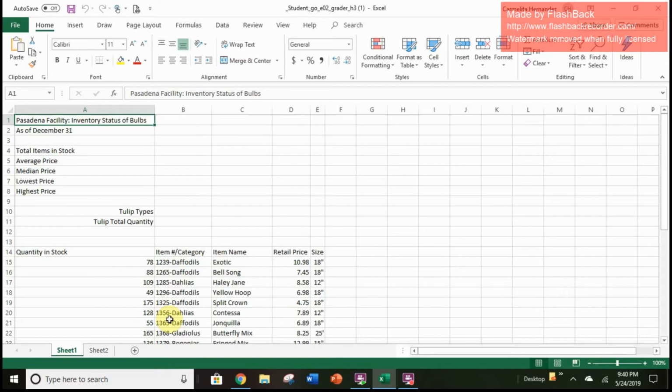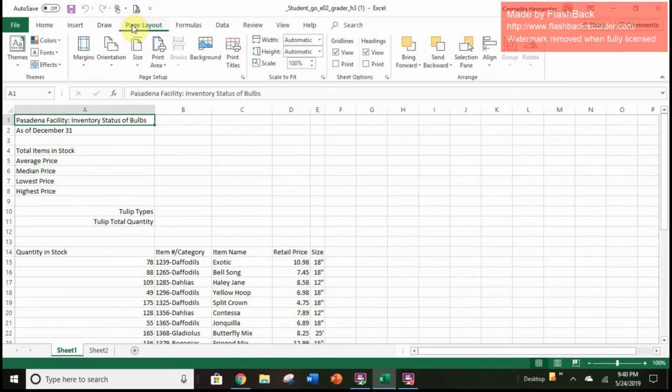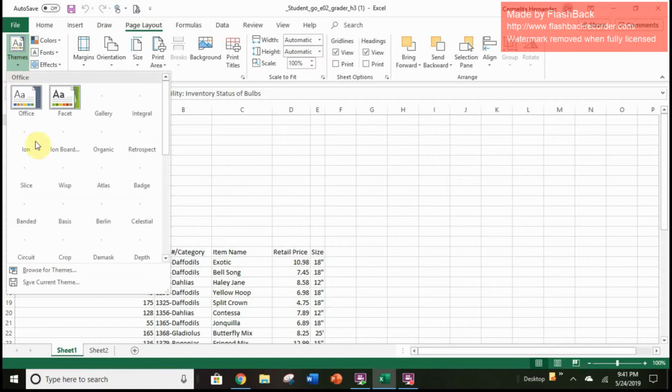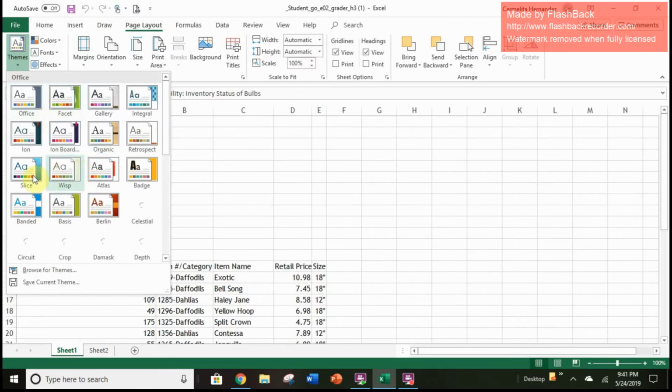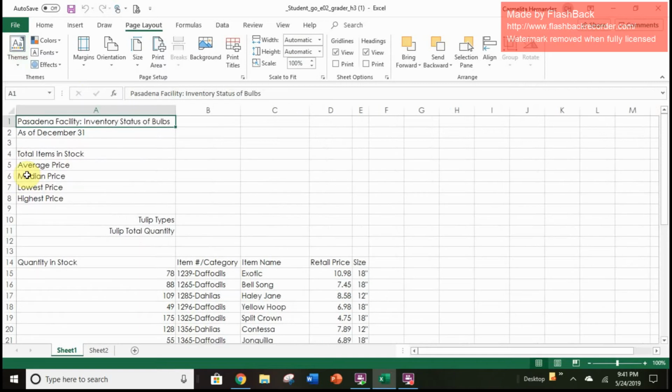Step 2, we're going to change the theme to slice. So to do that, we are going to click on the page layout tab here and click on themes. It's going to give us a bunch of options, and we just have to find the one it wants. Slice. You're not really going to see any difference here until we start putting in more data.